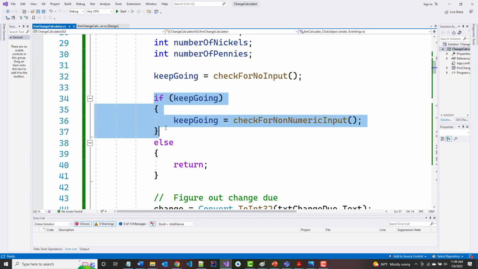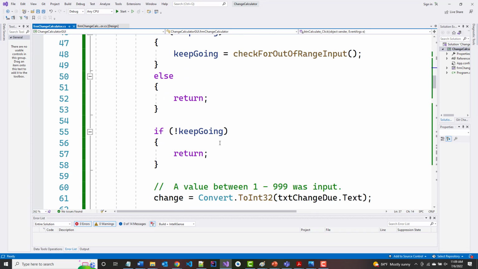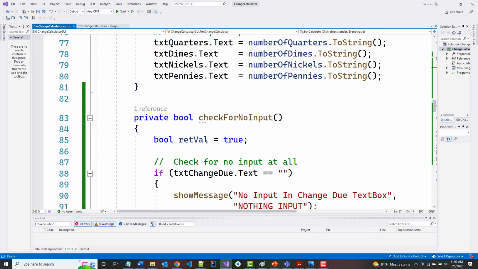But if it's true, if it returned true, then we know there's something in there, so we have to check for non-numeric input. And we do a similar type of operation.